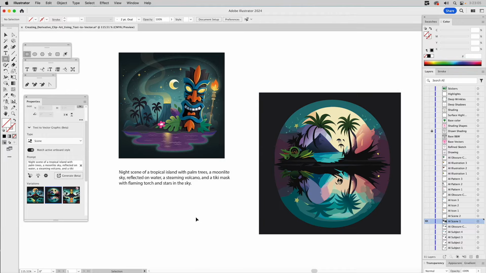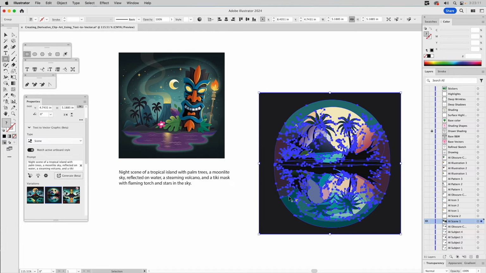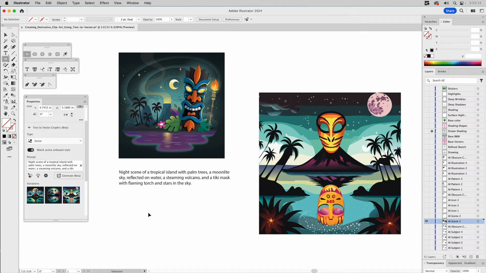Click on this one. Definitely more of a scene, but still kind of a vector mess. Let's see the last one. Last one, yeah, no. So, not so great in terms of this kind of scene.